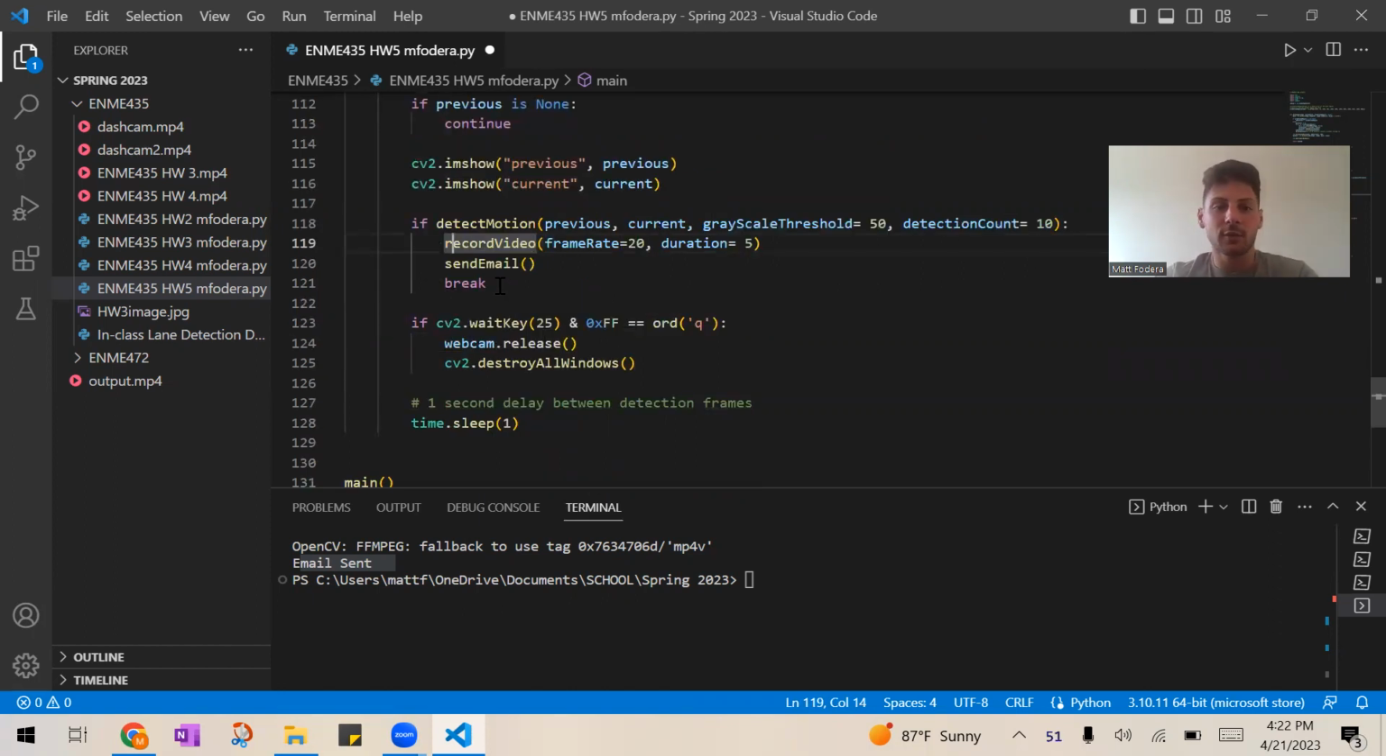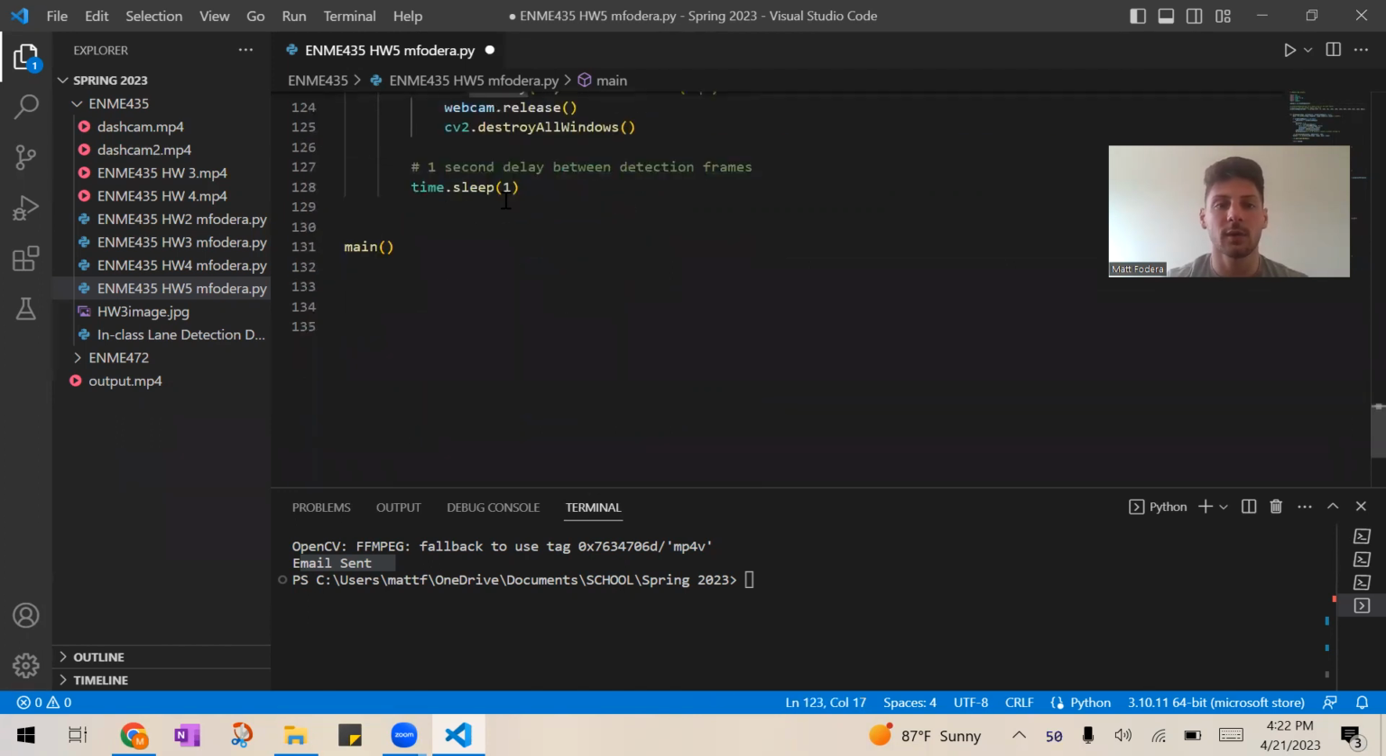In a real application, I would probably remove this break statement so that my Ring-type doorbell copy is always running. For the purposes of this video, I included a break statement so that it would stop after my first motion was detected. This was just for debugging purposes while I was working, so I can close out the window.